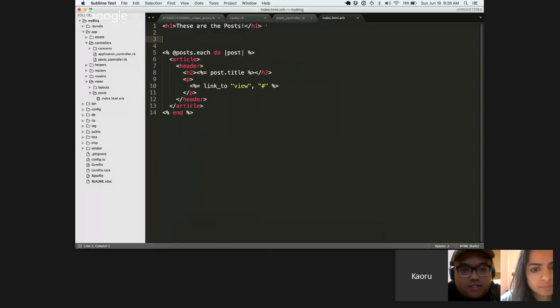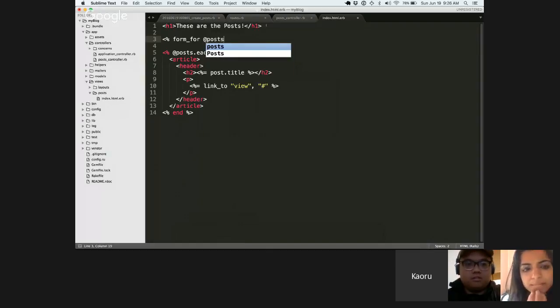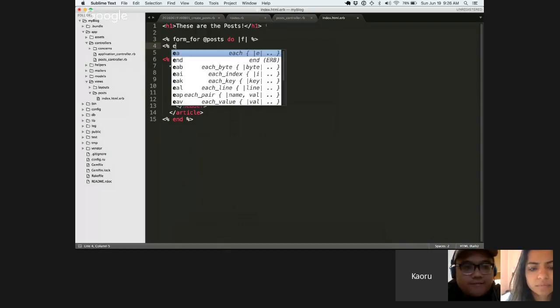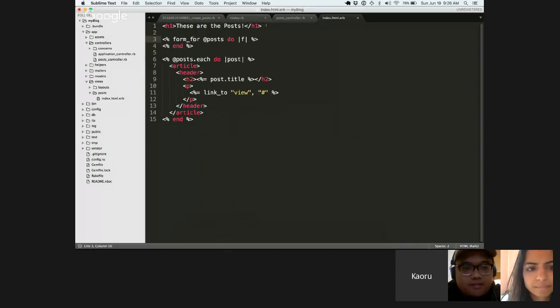You have to go less than percent, form_for, and then @post. Plural? Yes. Do post, or do f, sorry. Jackie, do you agree? Don't you need the simple form gem? I don't need the gem. Rails comes with its own form_for. Okay. Yeah, the simple_form gem one would be simple_form_for.